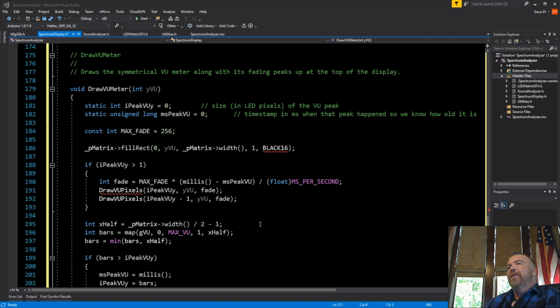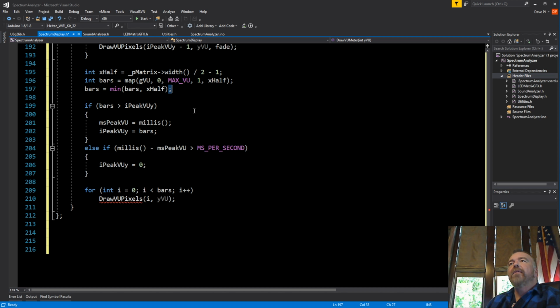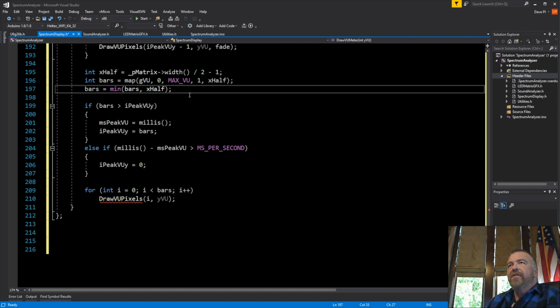Can't do a loop for 2 pixels. X half is a maximum we could be. It's half the width of the whole panel, and bars is the amount that we actually are. And a little more defensive programming here, it looks like, to make sure that we never go over half. That I'm less confident about because I don't know where GVU comes from. Well, I know where it comes from, but it's external to this function, so it probably should at least be somewhat sensitive to it, I guess. I'm uncertain. I'll come back to that one.